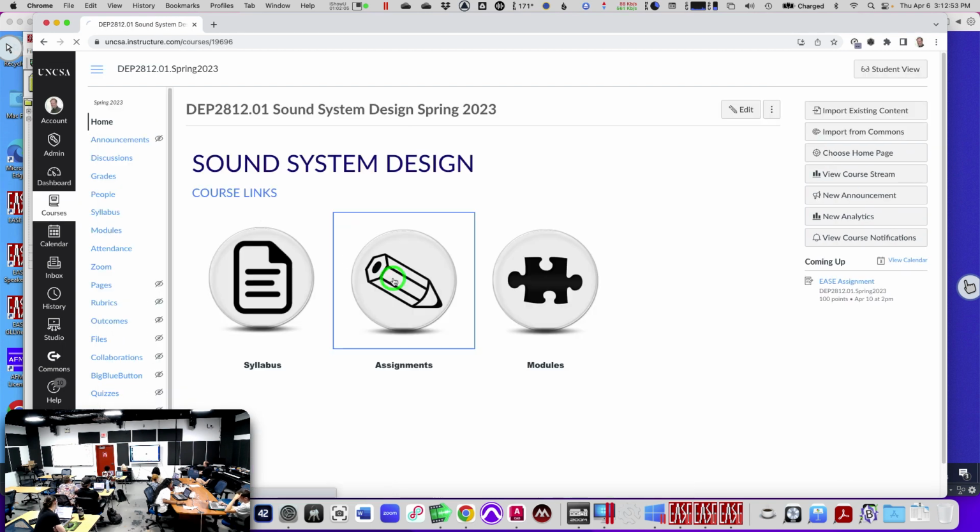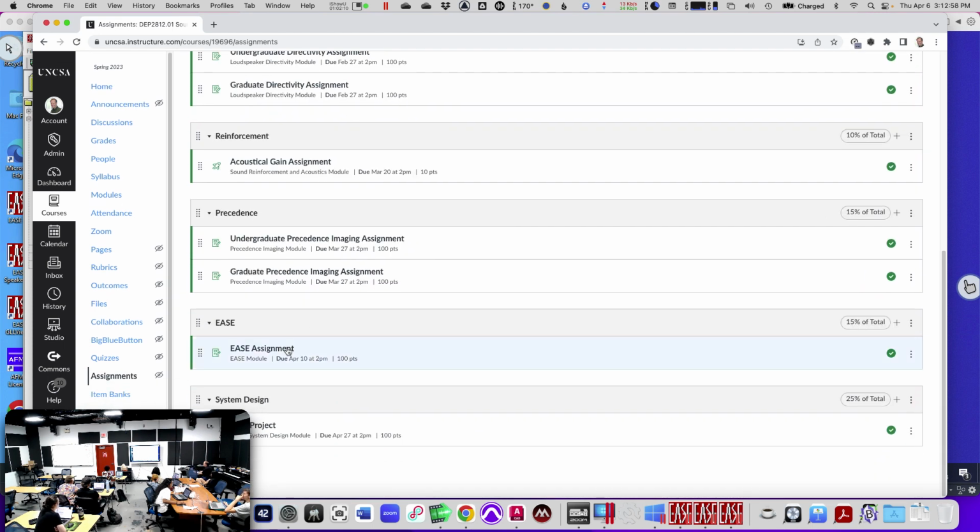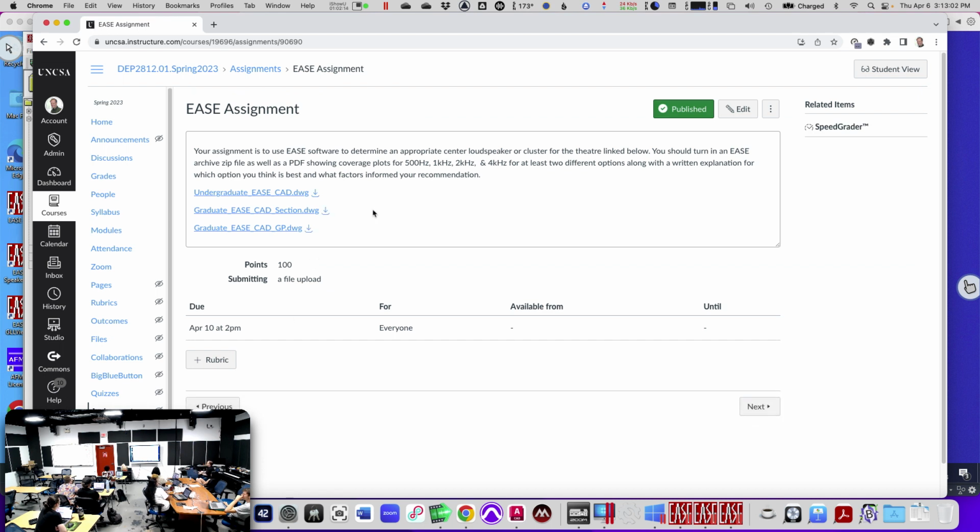For the homework, if we go to assignments and we go to EASE, here is the EASE assignment. You're going to use EASE software to determine an appropriate center cluster for the theater linked below. You should turn in an EASE archive zip file, which I will teach you, as well as a PDF showing coverage plots for at least 2 different options.